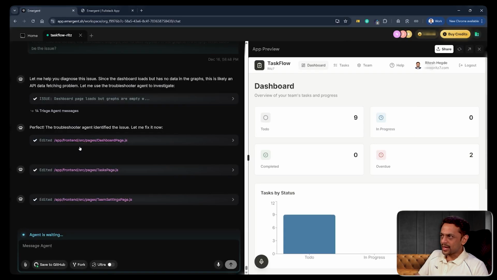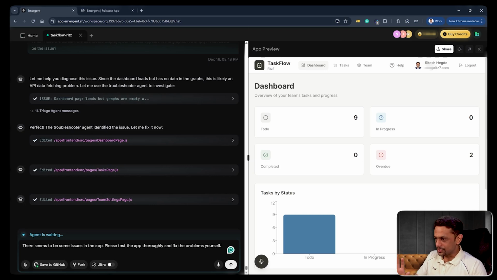So what I can do is I can go to the agent. I will put the prompt like there seems to be some issues in the app. Please test the app thoroughly and fix the problems yourself. Now, this particular method will do a thorough testing on your behalf. But please be mindful that it will consume considerable amount of credits.